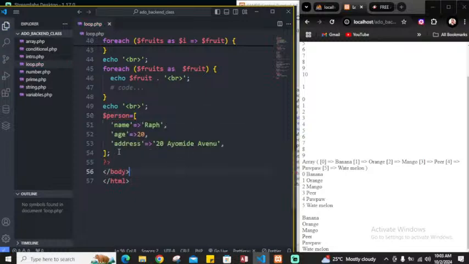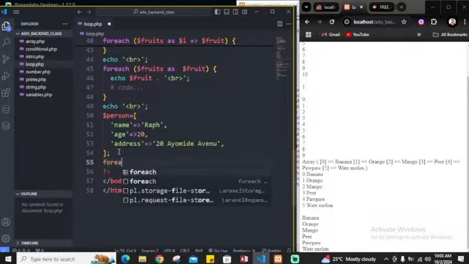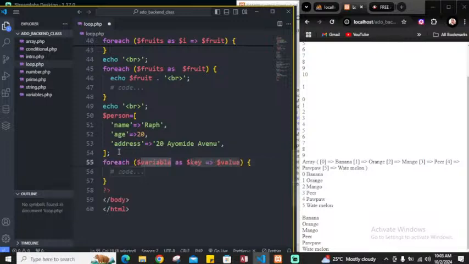All right, so now let's use our foreach. So we are going to say foreach. If you want to pass it this way, good and fine. So what's our array now? Our array is person, as what? I can say as P.